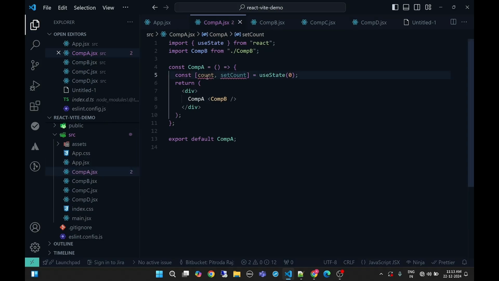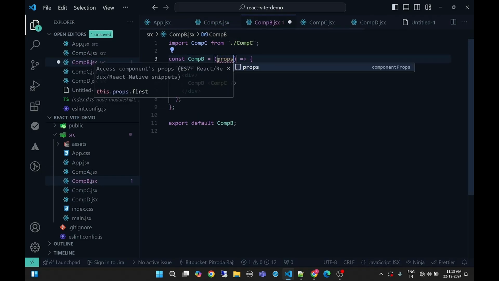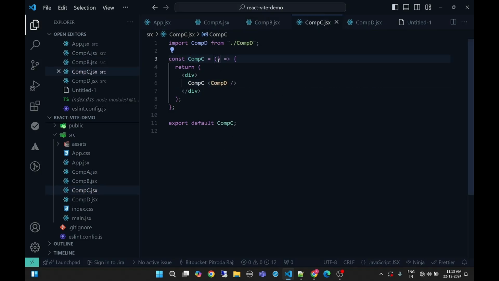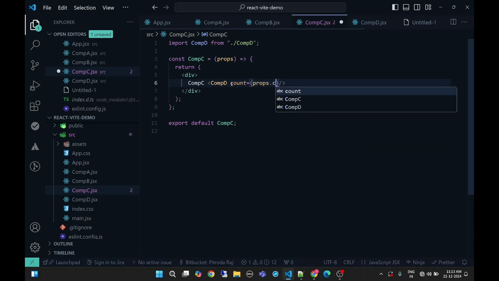So the first, very basic scenario is that we can pass this count and setCount as props inside component B. Then from component B we will get props. Then we can pass count and setCount inside component C, where count and setCount will be props.count and props.setCount. And then inside component C we will get the props over here, and we will pass that count and setCount equal to props.setCount.